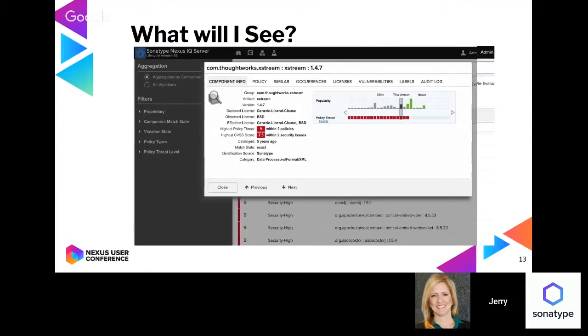I mean, it's pretty obvious here that I've got a high policy threat. The highest policy threat on this component is a 9. That's pretty bad. The highest CVSS score is a 7.5. That's also not so great. It's 5 years old. There's a lot of information here as a developer, where if I didn't have this, I'd have to start searching around and going to different links. And basically our data team and our data science have curated and brought all this information together to put it right at the developer's fingertips.